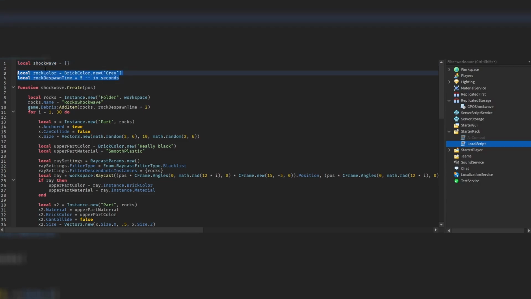Now right here, I've added two variables just to make things easier for you to edit. As you guys know, this shockwave consists of rocks which just stick out of the ground, and then some kind of part upon those rocks. The rock itself is always the same. The rock color can be adjusted right here. The current color is gray, but you can put any color you want in there. We also have something called rock despawn time. This is the time in seconds it takes to make the rocks disappear after they have appeared. Changing both of these will of course result in changes for your shockwave system.